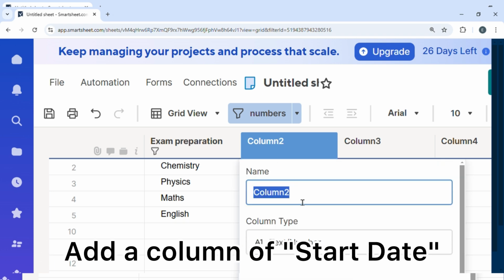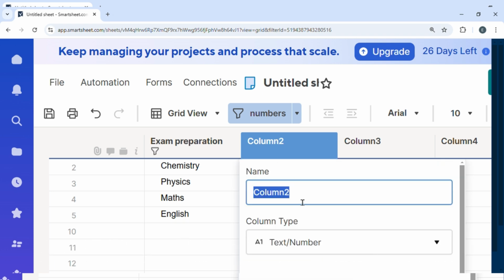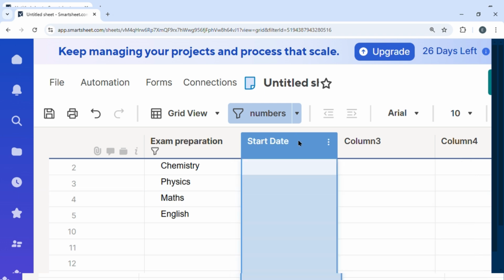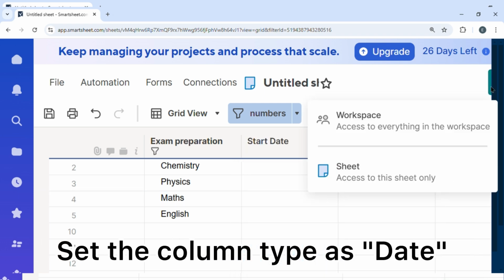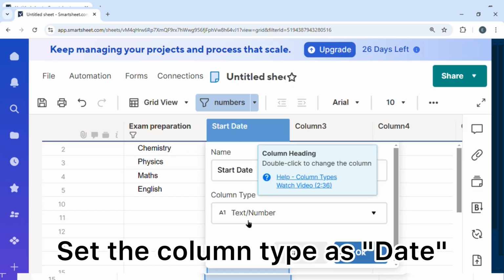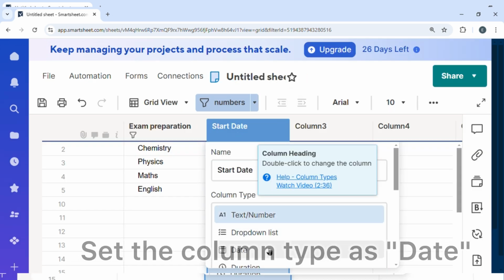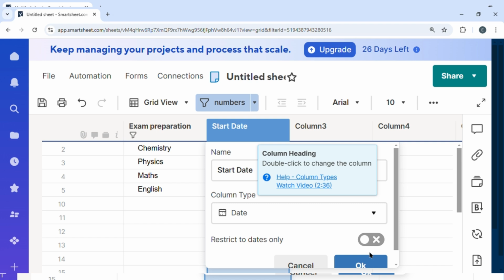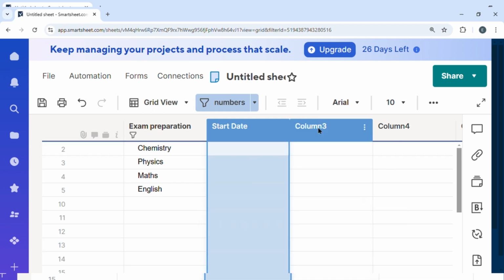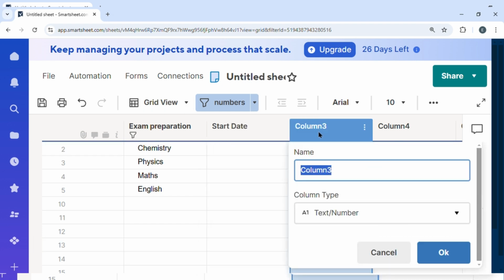So just double click on it and select the start date. So just type in start date, and then you've got to select the column type as date. So just double click on it again, and here under the section of column type you've got to select date. So now just click on OK, and now your column has been set to start date.